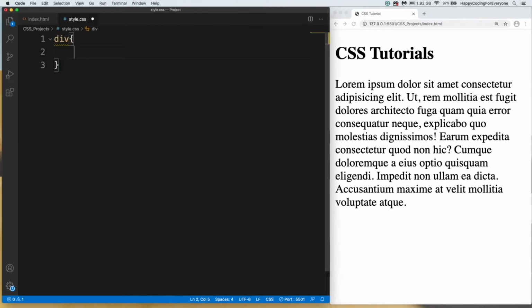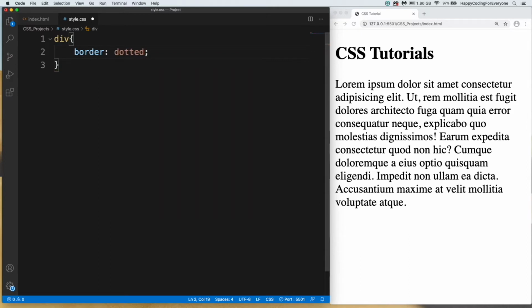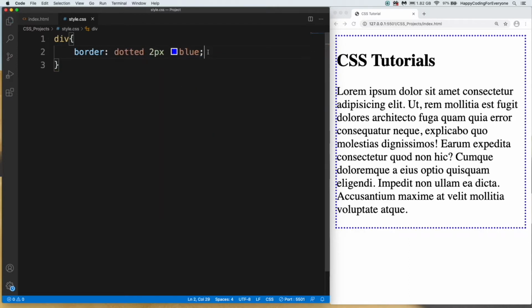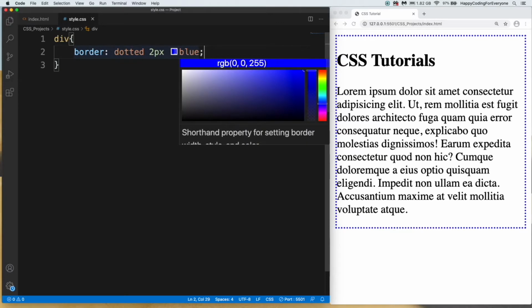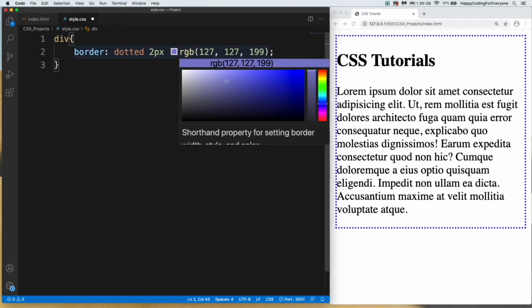Let's give a border for div, border dotted and 1 pixel blue. Save it. By the way, you can change the color like this. When you put your mouse on the color, you can change your color like this. Let's say that one. It's put in the RGB. RGB means red, green, blue. It is just mixing those colors according to those values and creating that color.